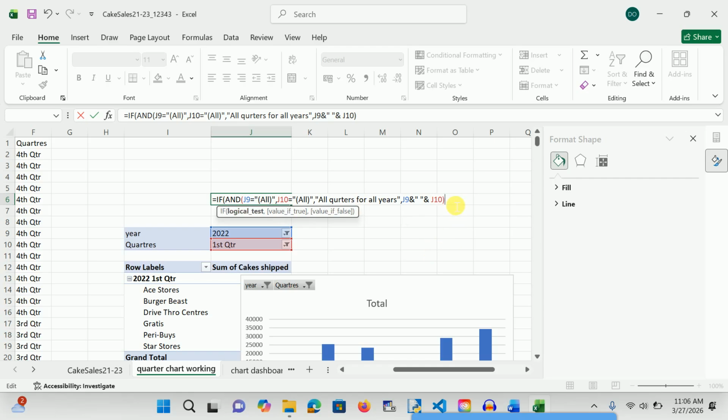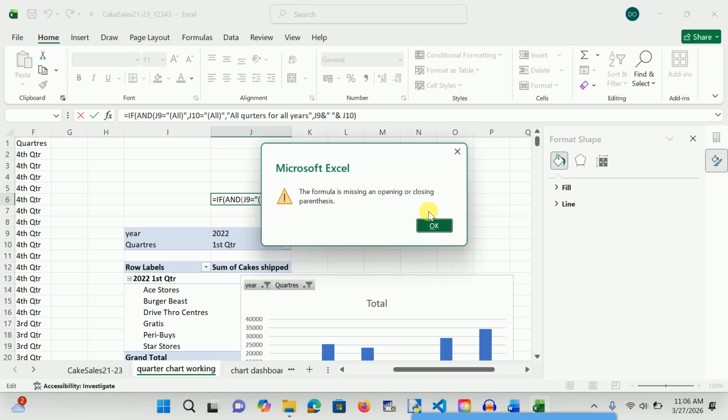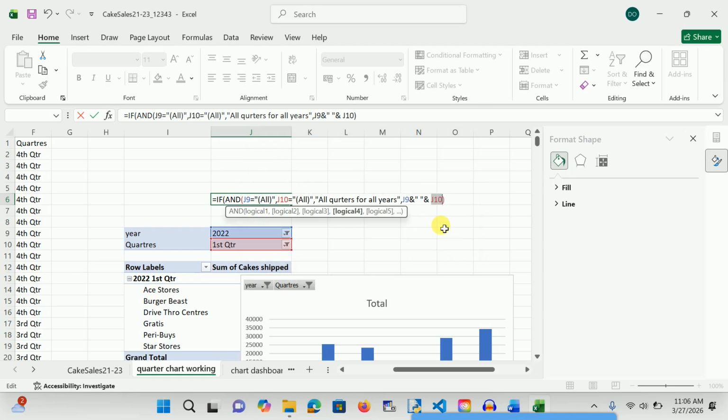All quarters, comma, this and space and that. Why is it not working? Formula is missing an opening or closing parenthesis. Where is that comma which is missing? Bracket that is missing. I don't think it is.